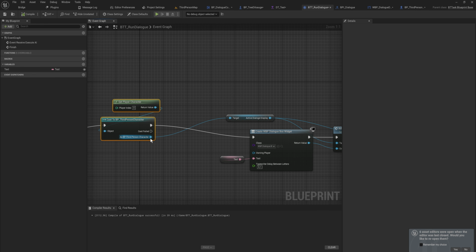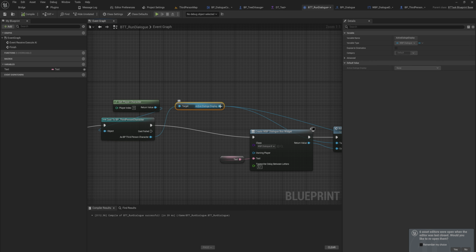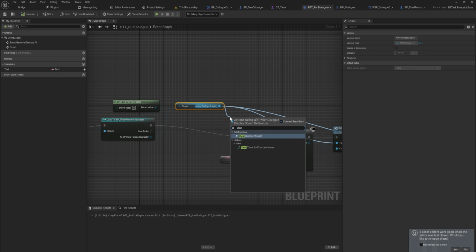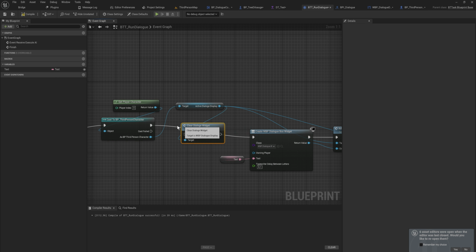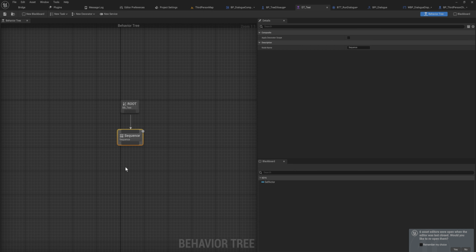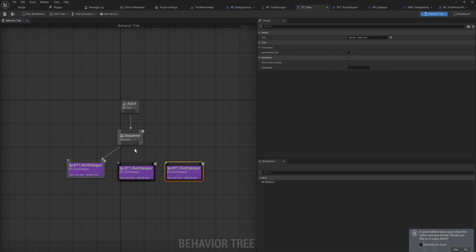And at the very start here, we also want to get our dialog display, and we want to clear the dialog widget so that it removes any dialog that was there already. We can go back into the behavior tree, and now we can run the dialog, and we can just add a few of those in a row. Let's just do 3 of them for now. And it says text, default text.